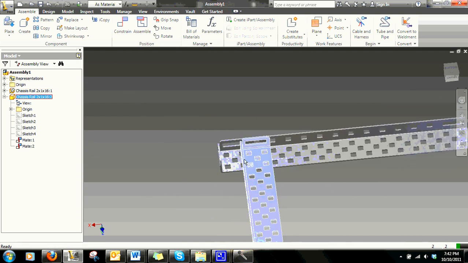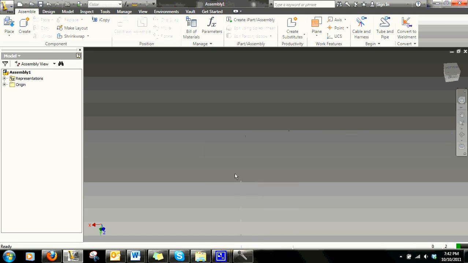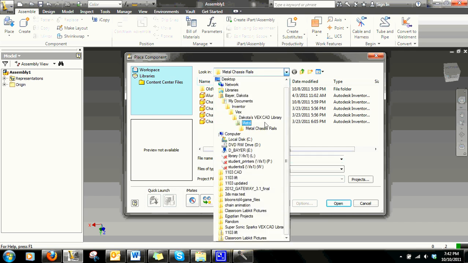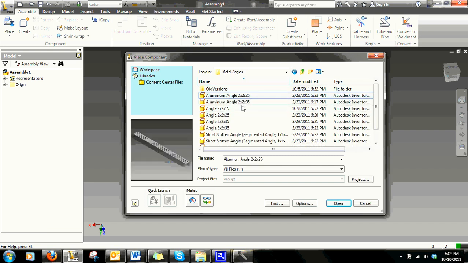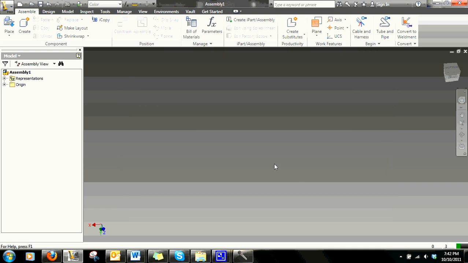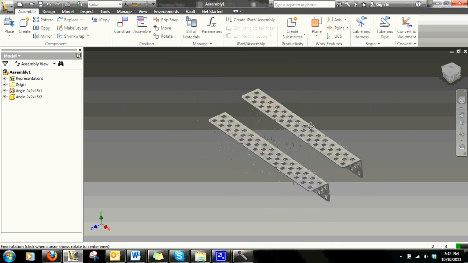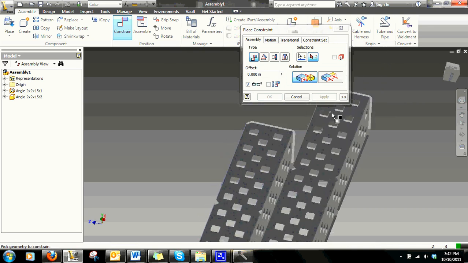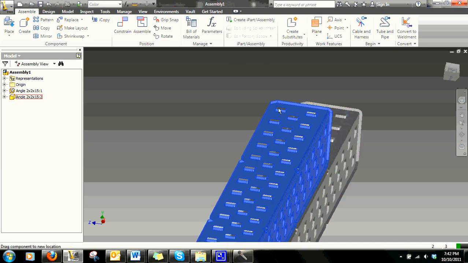Now we're going to delete these two parts. Delete. Let's place two other parts. Let's place just two C channels. Actually, no, angles would be better. Just two angle pieces, whichever you would like. Like you did before, constrain the two faces that you would like. Step 1. Now it looks like one part because they're connected, but you can move it around.